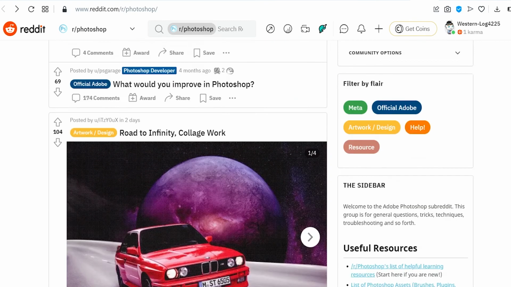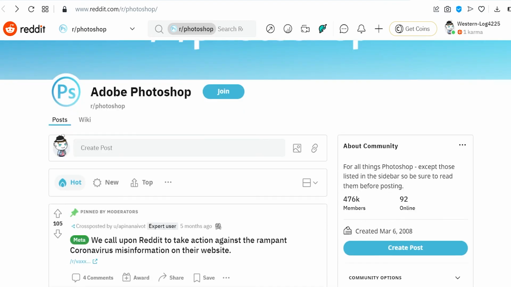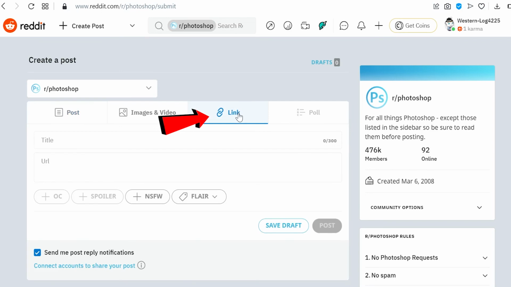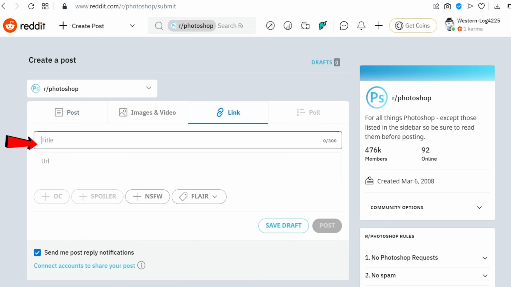So to add a post, all you need to do is go up and click right here where it says create a post. And you will land on this page. Once you are here, click right here where it says link. And once you do that, all you have to do is put in your title or the name of your post right here. For example, how to polish your picture.